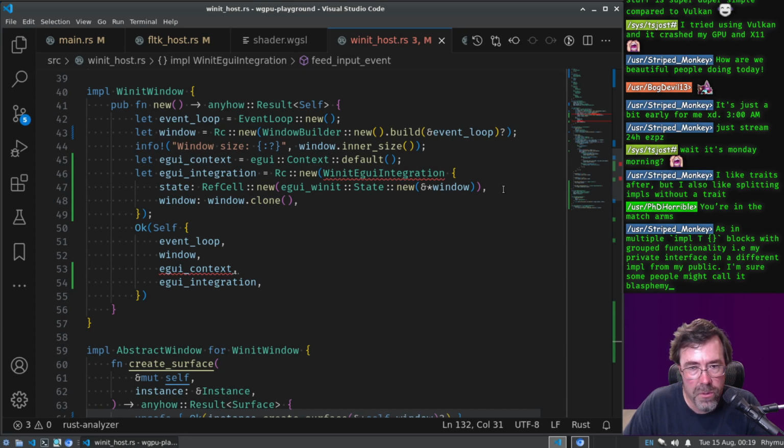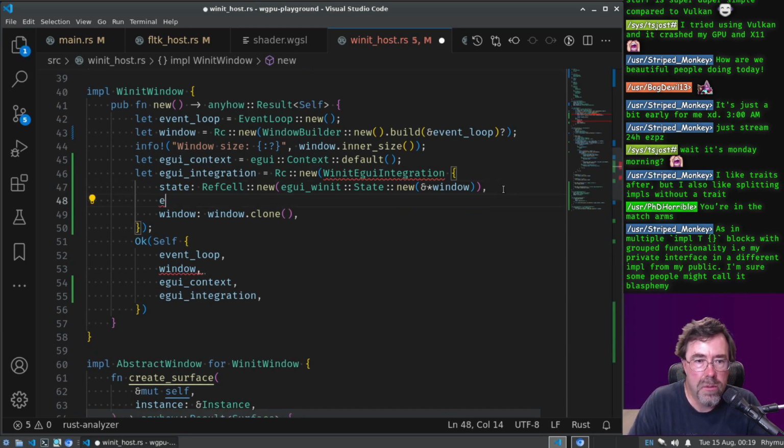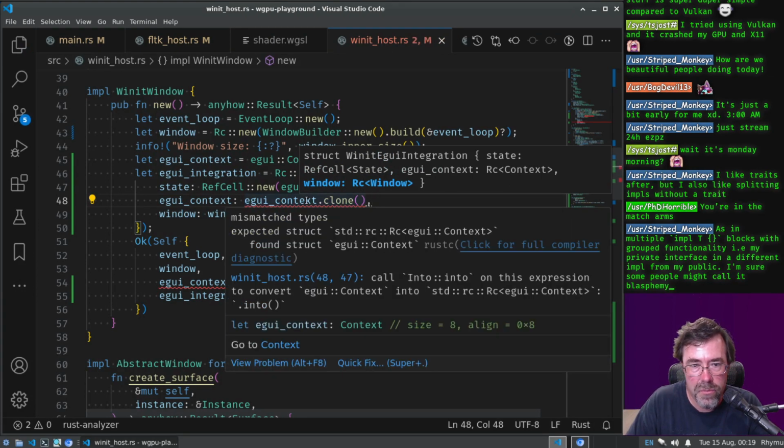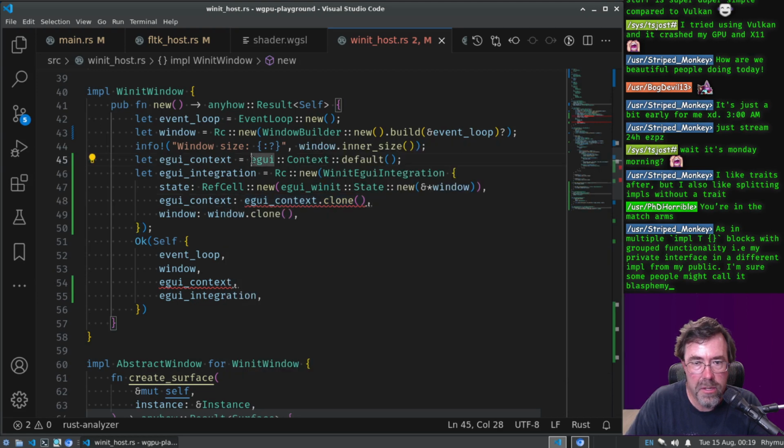So, egui context. Oh, the kitty wants in. I need to go get the kitty. This problem. Oh, I need to Rc-ify it. Okay, just a second.